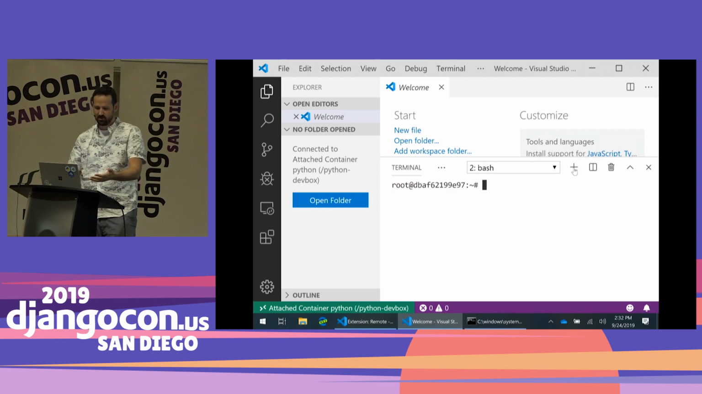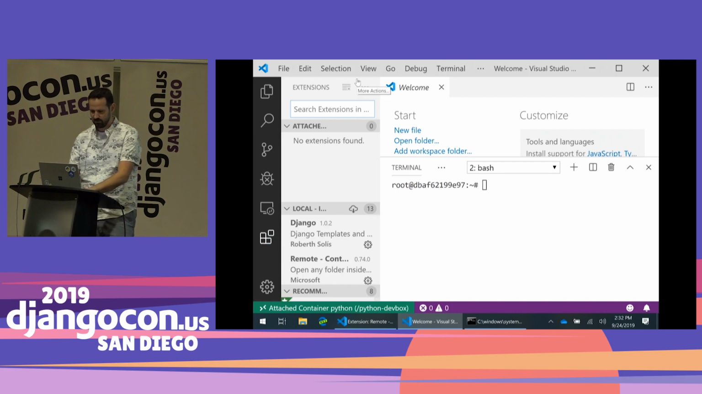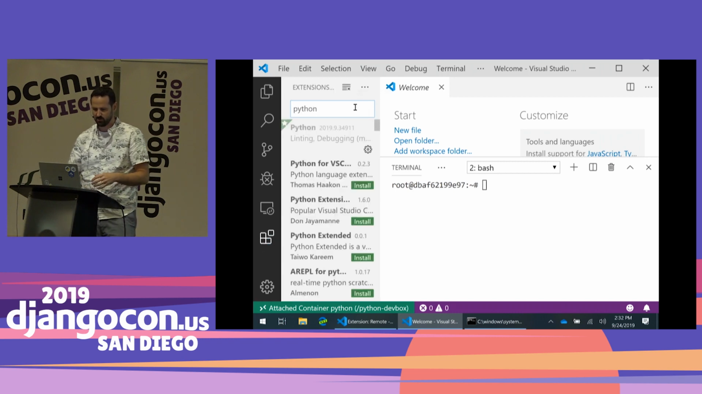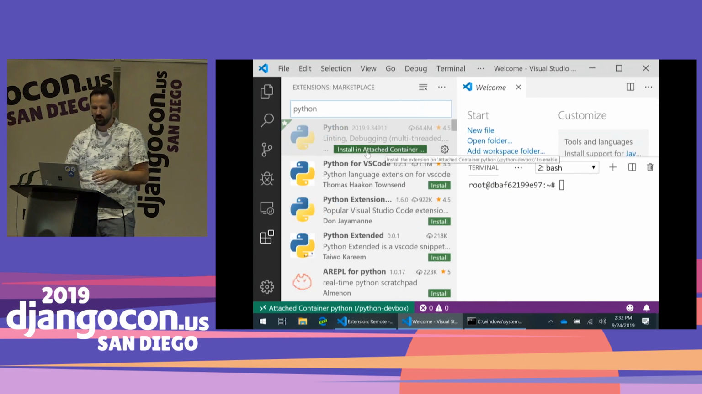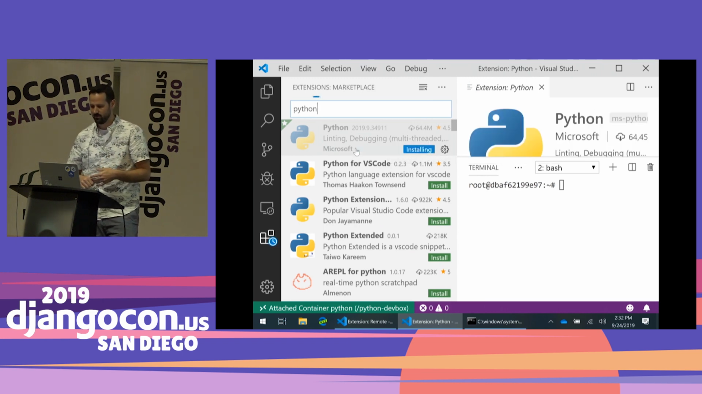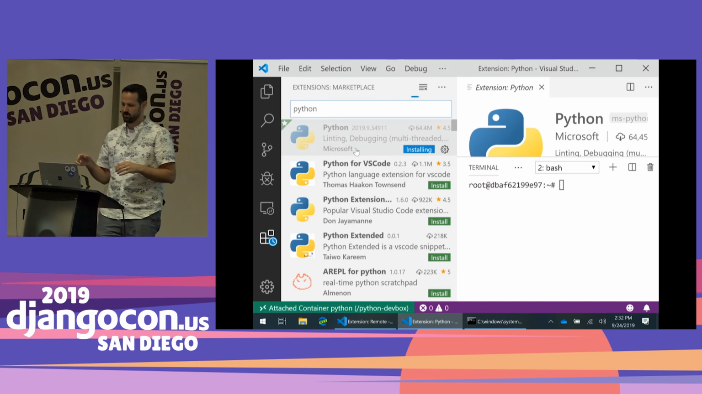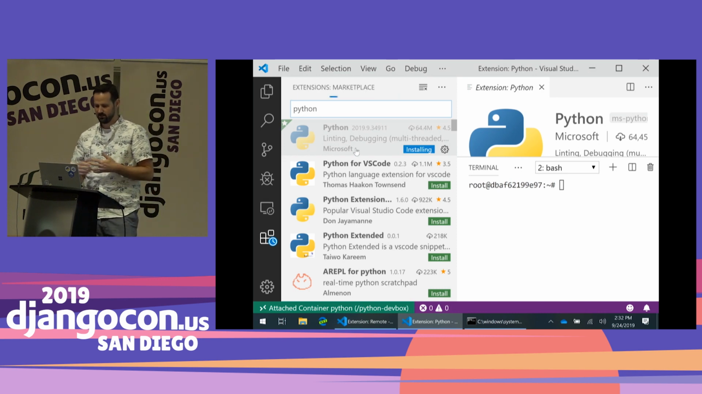Now I don't have any files open because I actually need to open a folder. And I also need to install the Python extension so that I can start working with the Python code in this app. So I'll go back to my extensions and I'll search for the Python extension. This time it's asking if I want to install the extension into the container. When I click this install button, it will install the Python extension, like I said, into the container environment.